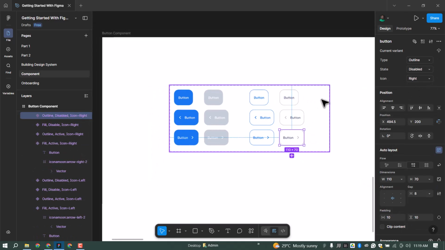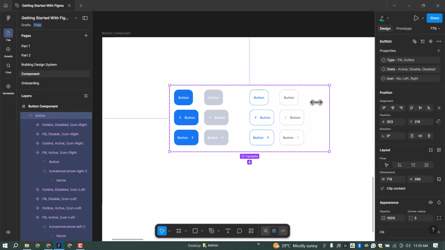Now we are done creating our button components. You can see the type, we have two types: fill and outline. Then the state, we have active and disabled. Then the icon type, we have no icon, we have left icon, and we have right icon.